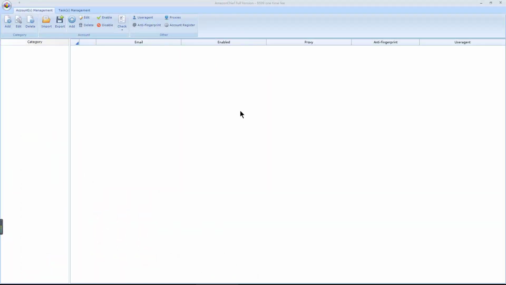Hello, this is Amazon Chief. It's an automated software. It can help you boost your product traffic and rank on Amazon by simulating real human operations. Amazon Chief can auto-click on your competitors' ads to prevent their products from showing up in front of yours. With it, you can manage your account easily.